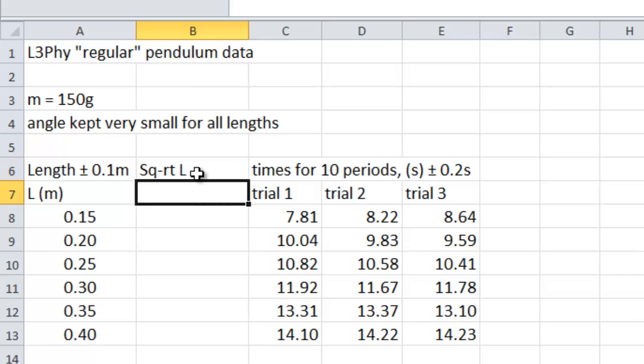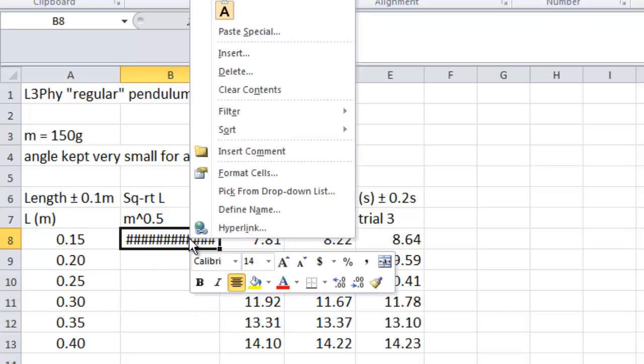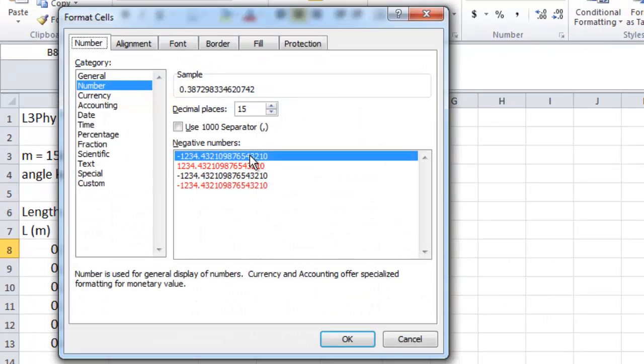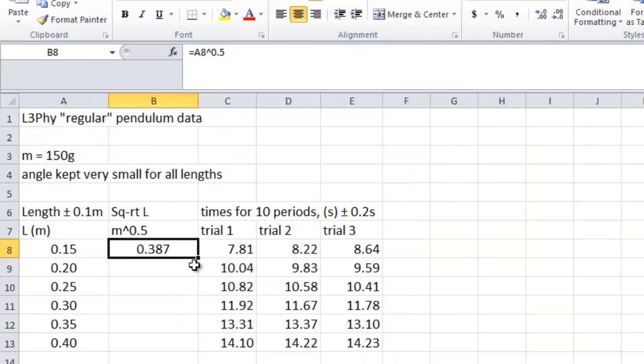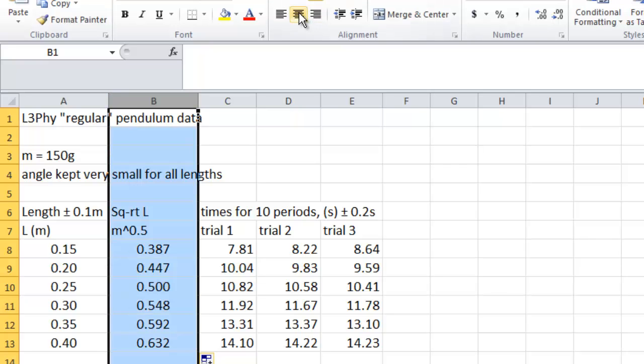The units of the square root of L are square root of meters. So you can say m to the power of 0.5, and we'll understand that you know that's the square root of meters. Equals, click on the number, to the power of 0.5, and you have it. Now, again, Excel thinks you want way too many decimal places, so you select it, you right click, you format the cells, and you get it off of 15 decimal places, more to a manageable 3. Drag the corner, drop it down. Now you have all your square roots. We can center all that.